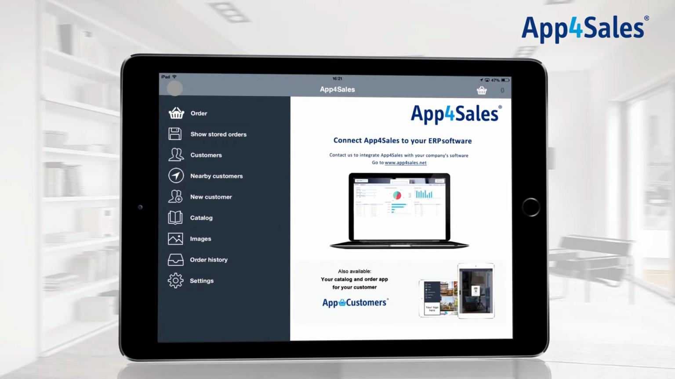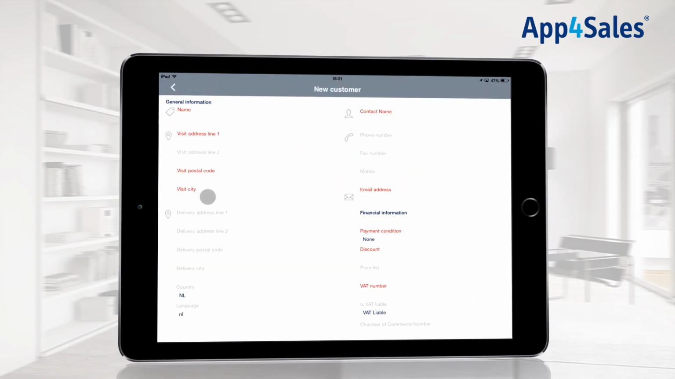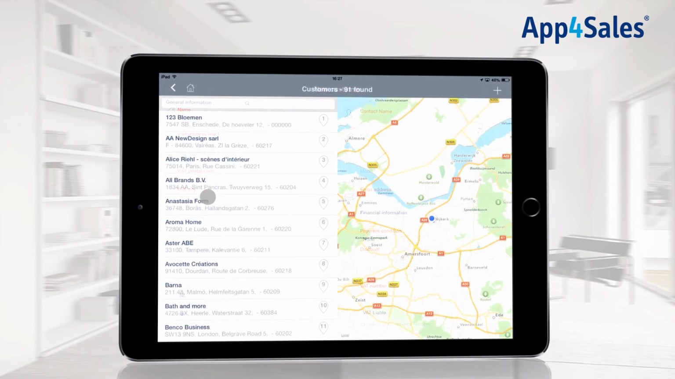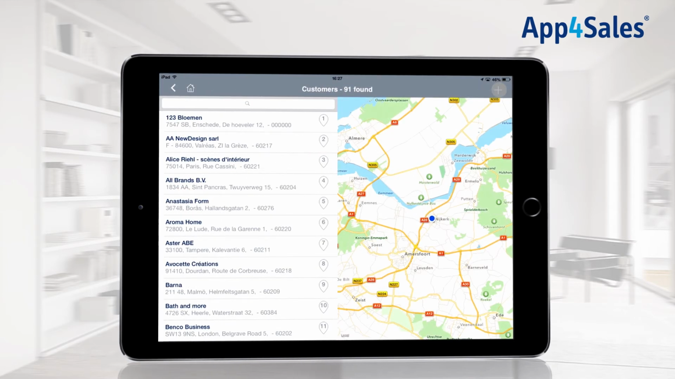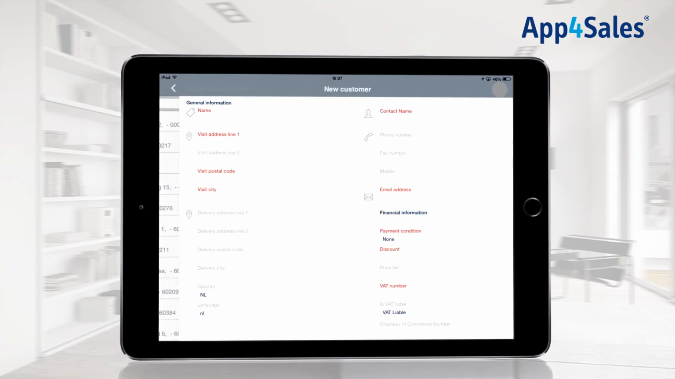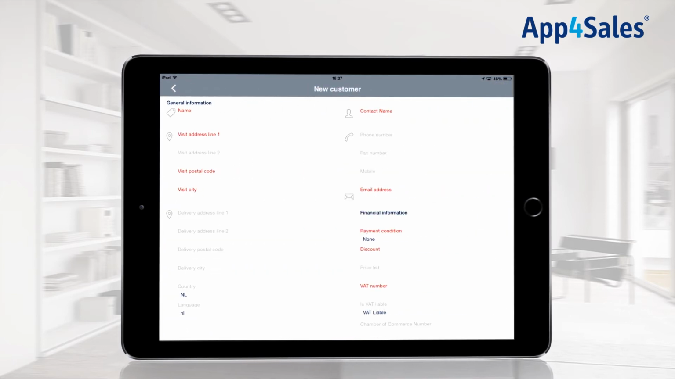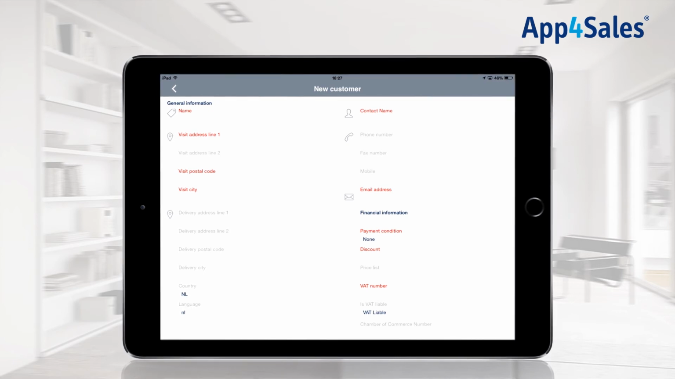New customers can be added to App4Sales through the New Customers button in the main menu. It is also possible to add customers through the Customer Overview by pressing the Plus button. The fields with red letters are required fields. These fields need to be filled in before the customer can be saved.